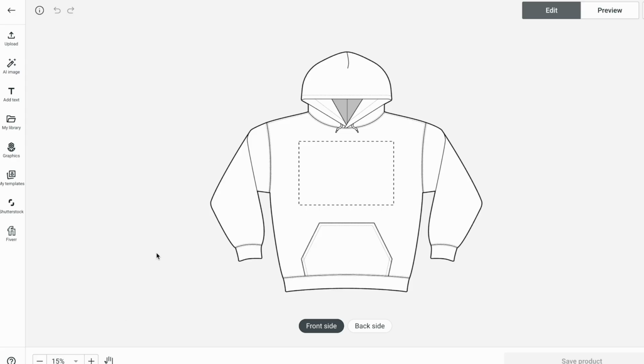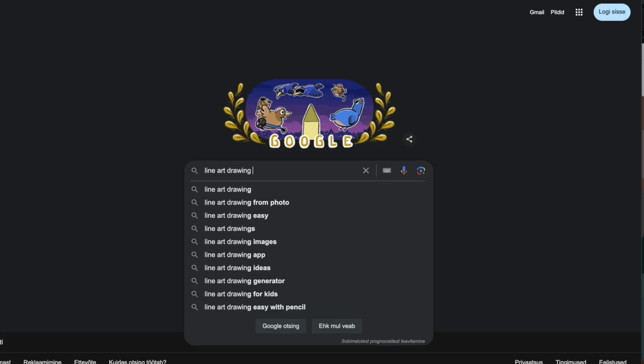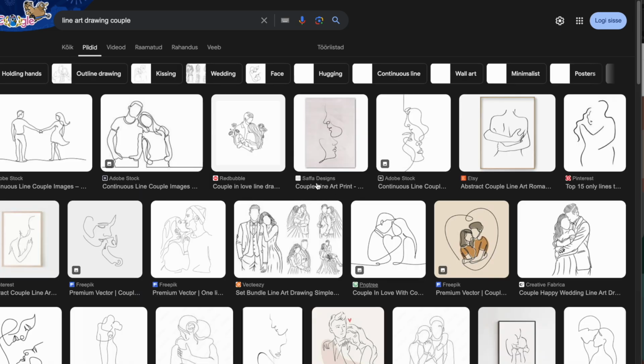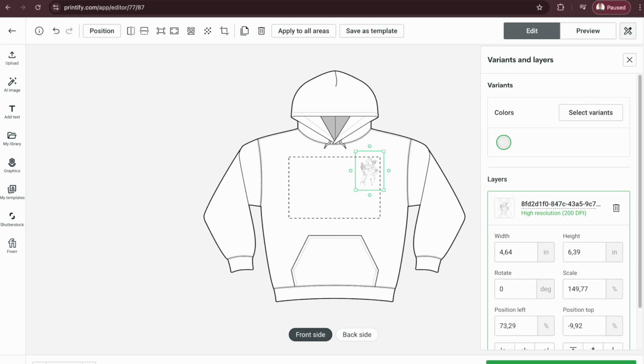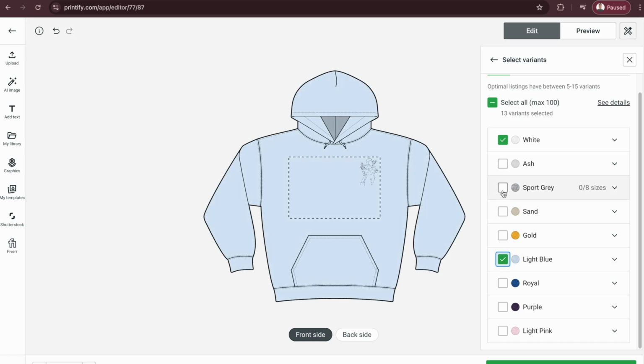Now you might be wondering, where can I get this image? Well, you can go ahead and make an order on Fiverr, or the easiest way is to go to Google search and search for a line art drawing and just download the image. Now let's go ahead and upload the image onto the hoodie, and from here you can also choose the color variants and sizes you want to offer in your store. Right now for this example I will choose just 3 colors for this product and publish it to the store.